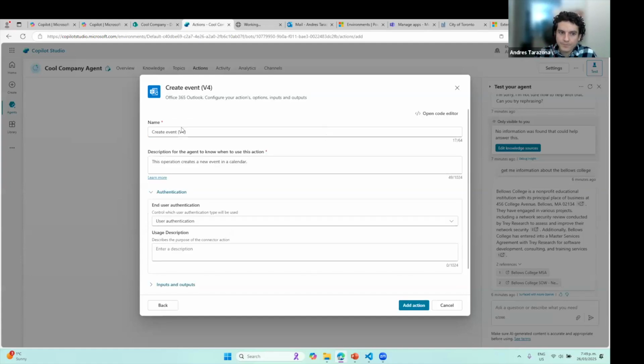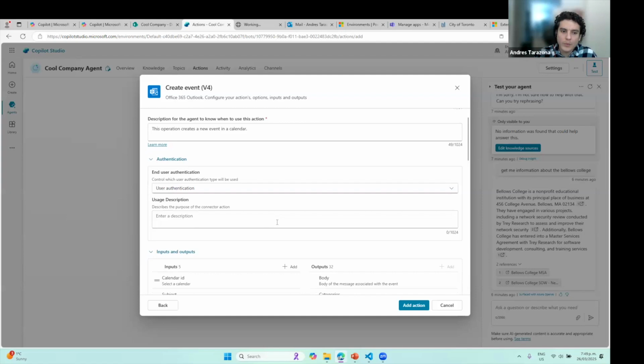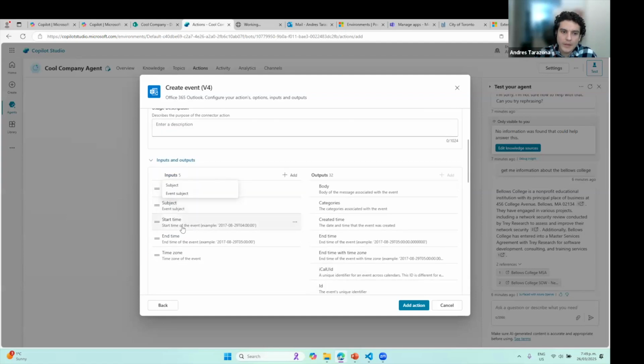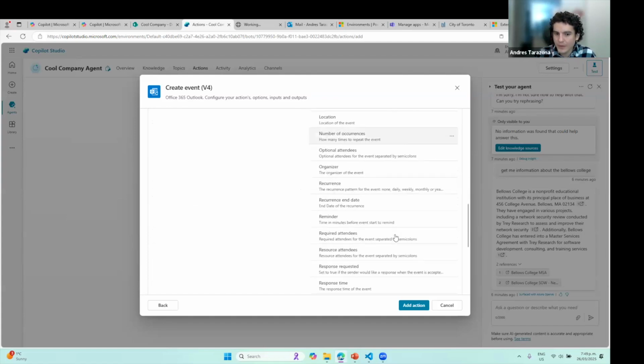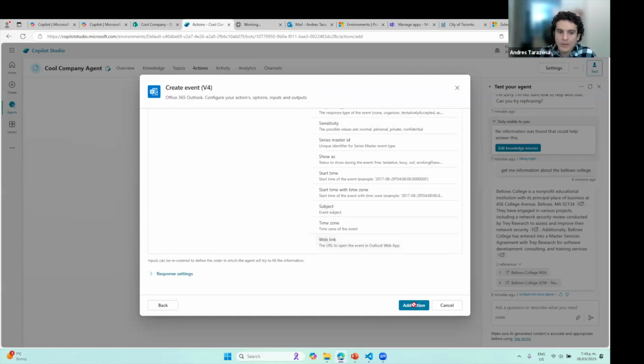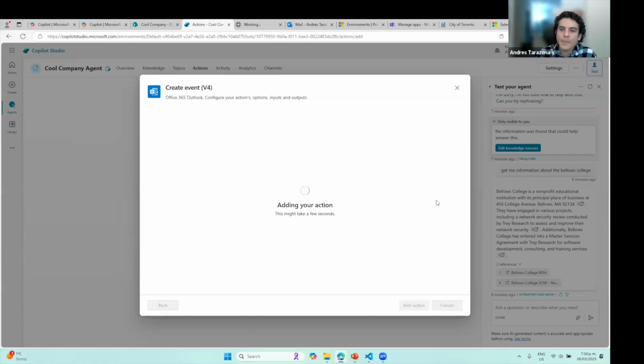Select next. And this is what is needed to create an event. So the inputs are like the calendar ID, the subject, the start time and time zone, and so on. And this is the information that is provided in response. So let's add this action.